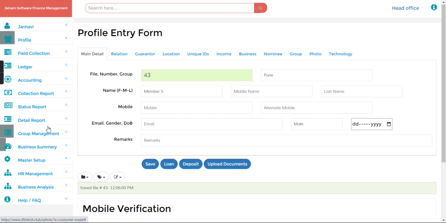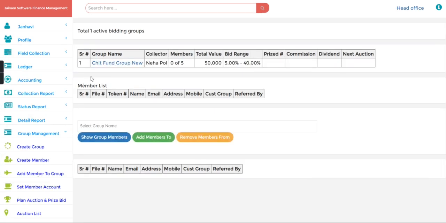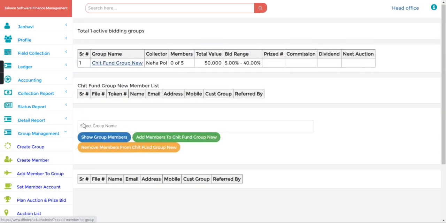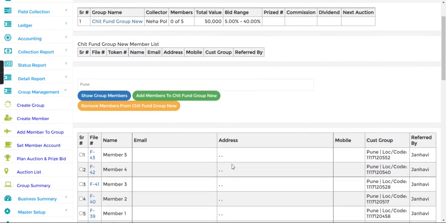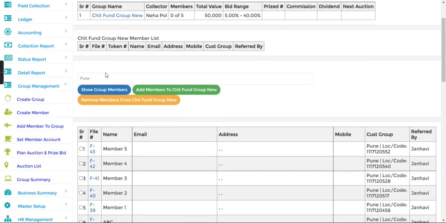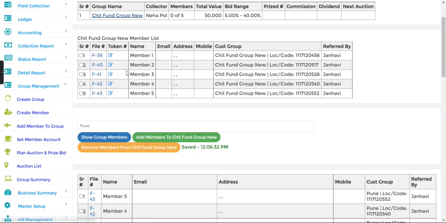Now I will go to the group management and add member to group. So here I will select this group and show here. So Pune is a standard group which customer we have mapped in group A, Pune group. So I will select this all members 1, 2, 3, 4, 5, and I will add to the cheat fund group. So here you can see now cheat fund group having 5 members.